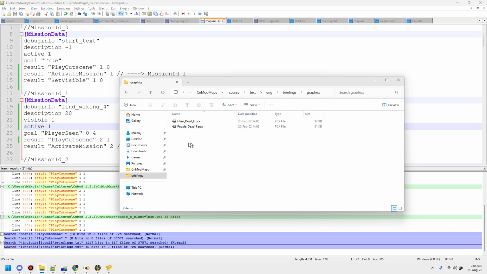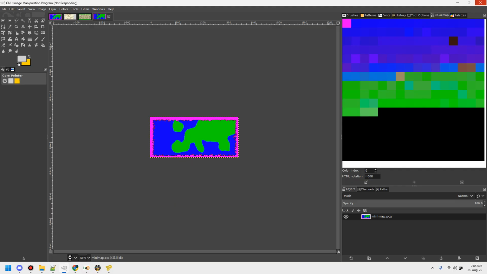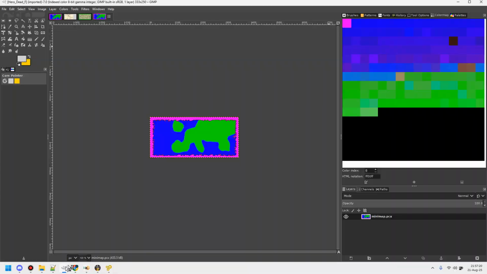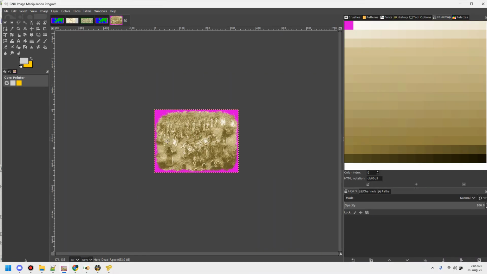In the graphics folder, you want to place some PCX files which are going to be displayed inside of the cutscenes. I think it was opened in the GIMP now. It's loading. I'm not sure why my GIMP crashed. But basically you want to place all of the images that are in the cutscenes here. So it's basically the same as the minimap, but instead of a minimap, you have some custom image.